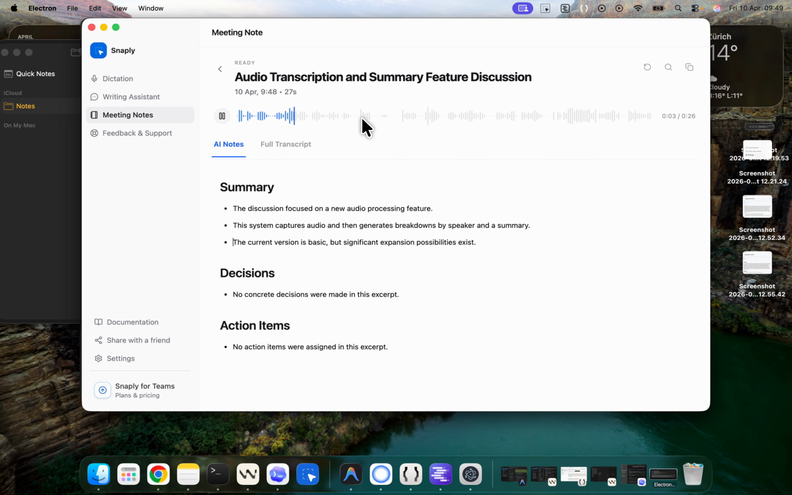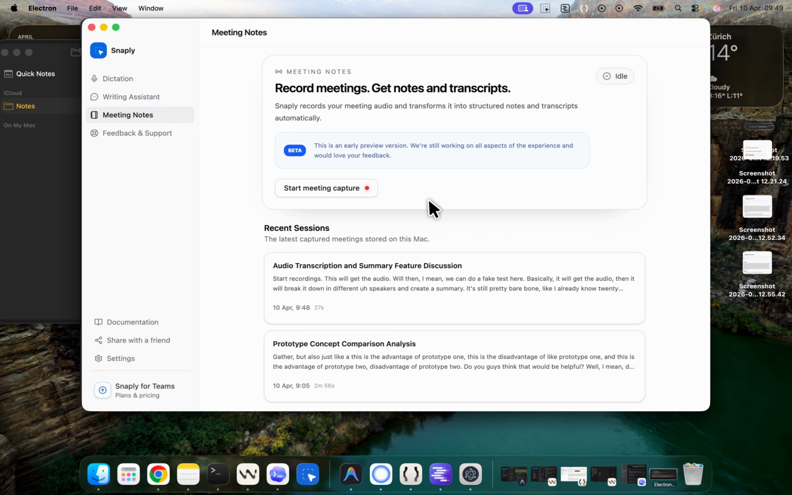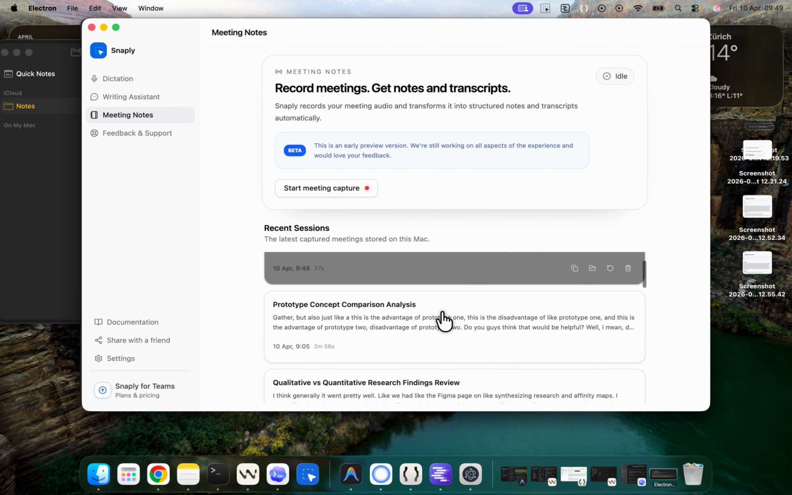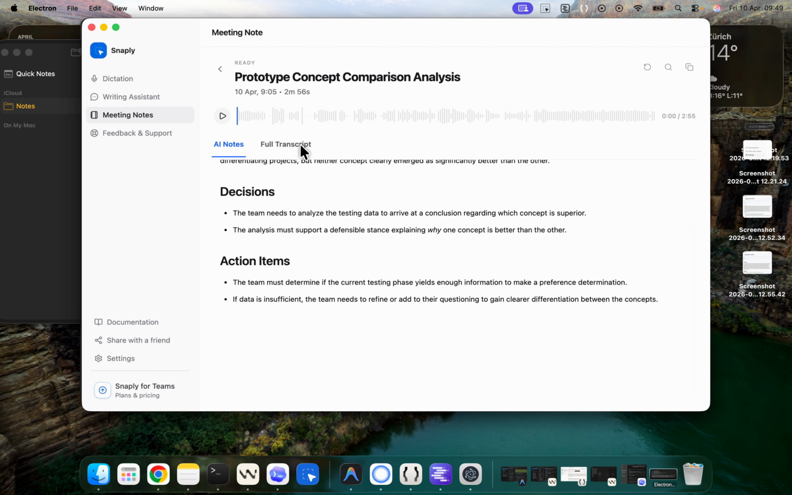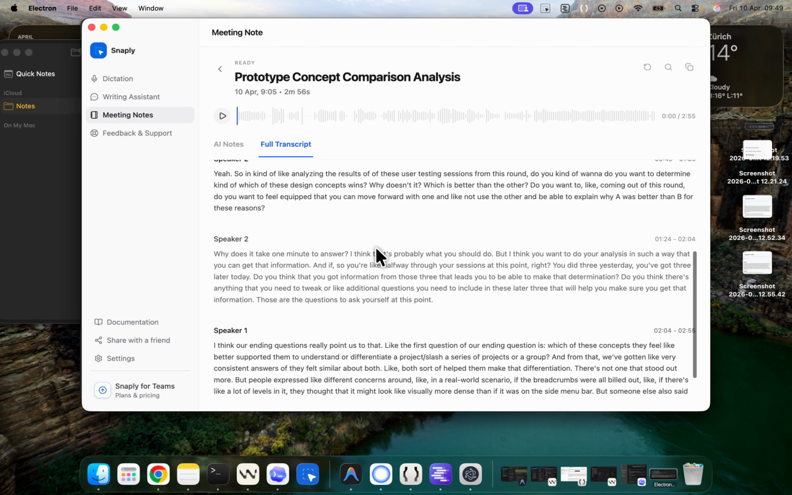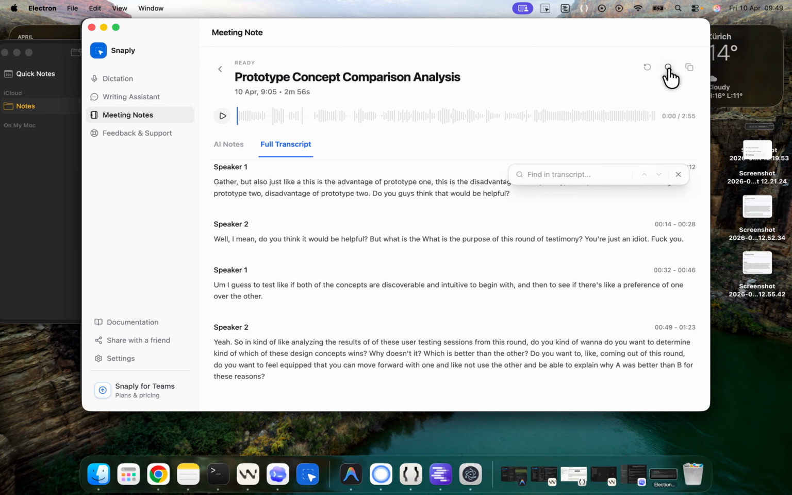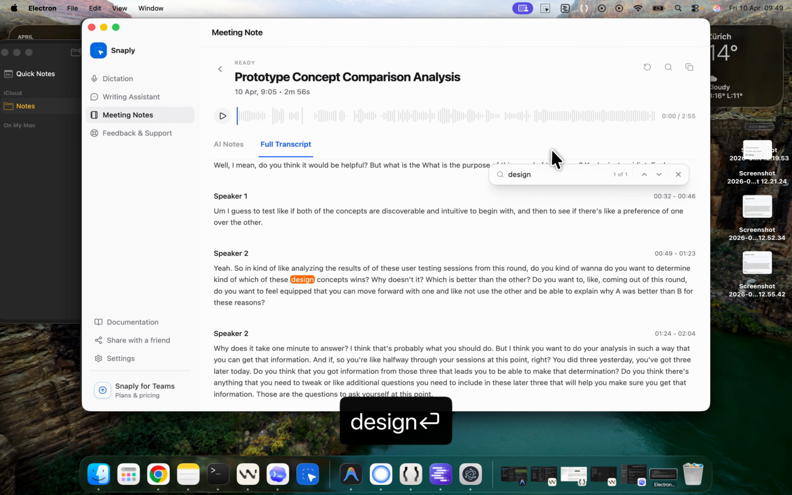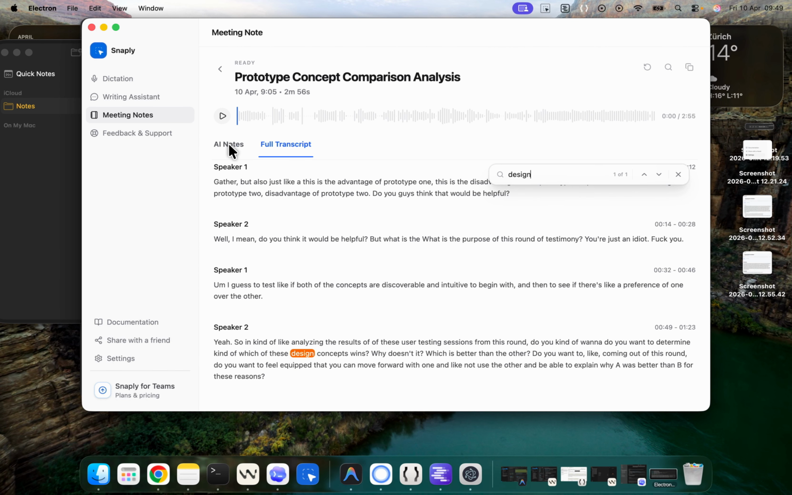You can reproduce the audio here. And just to give you a more realistic example, if you have multiple speakers, here you can see the breakdown. You can even search helpful or design, and you can navigate across the transcripts.